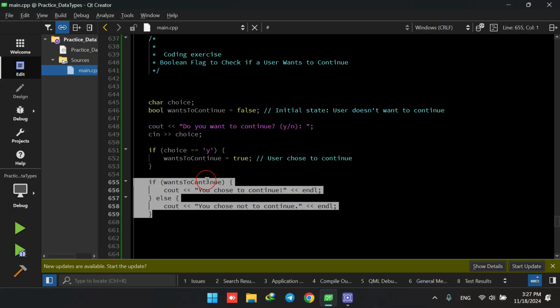So as I explained, Boolean flags are very important to use. So think about them and start using them little by little in your practices and exercises.